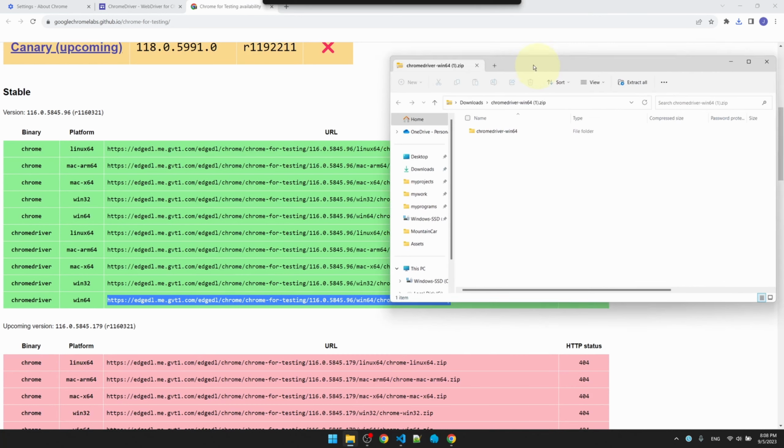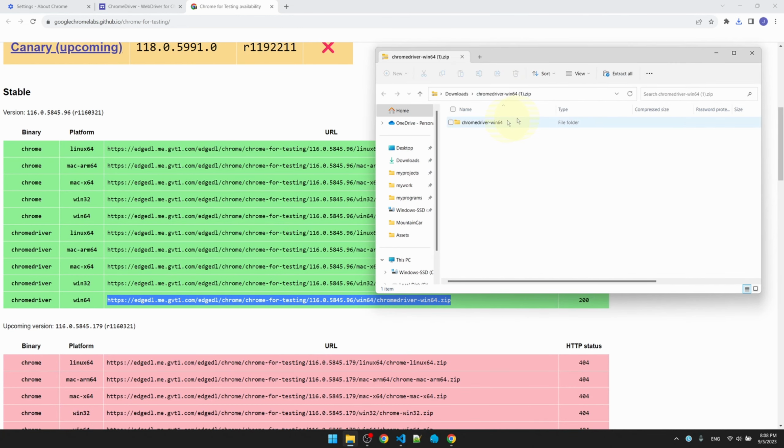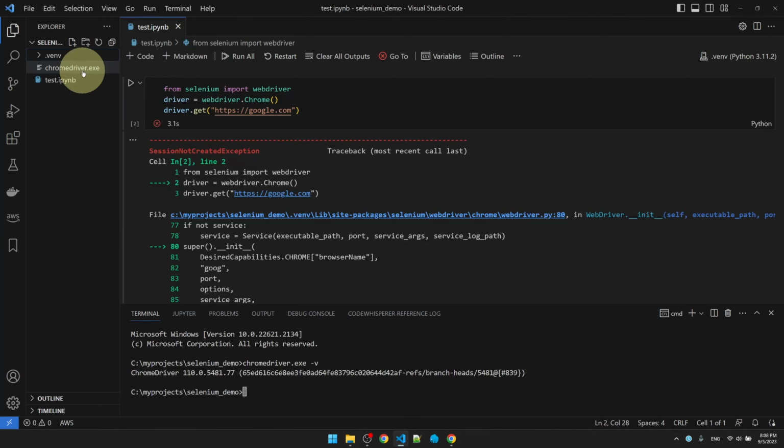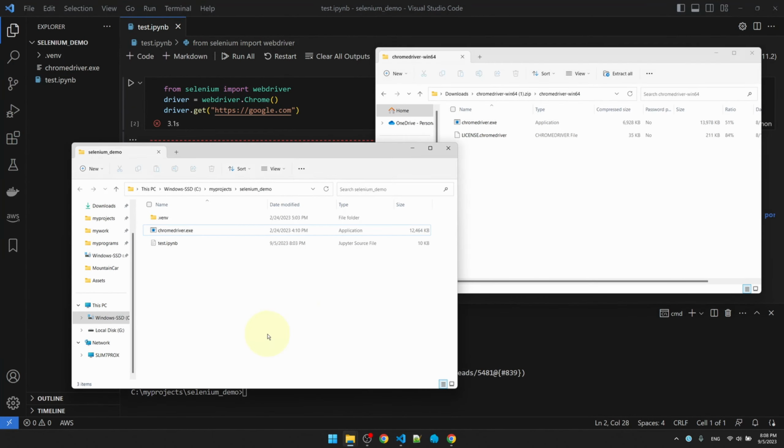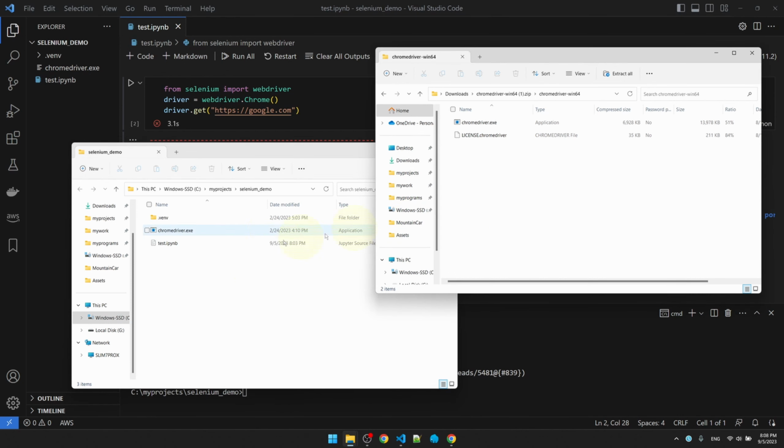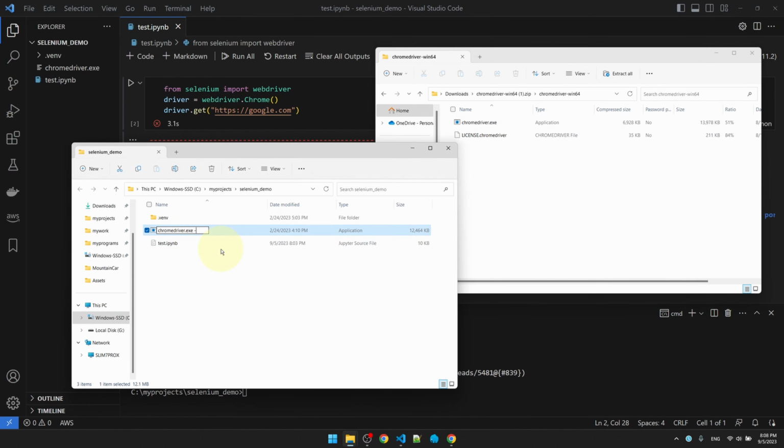Let me open that up. Here's the downloaded file. Let me open it. Let me open the folder that this is pointing to. This is the old one. This is the new one. I'll just rename the old one for now. I'll copy the new one into the folder.